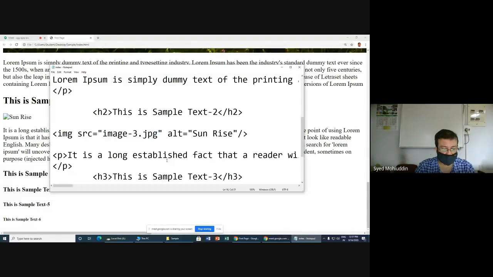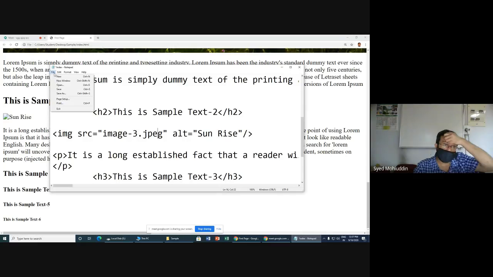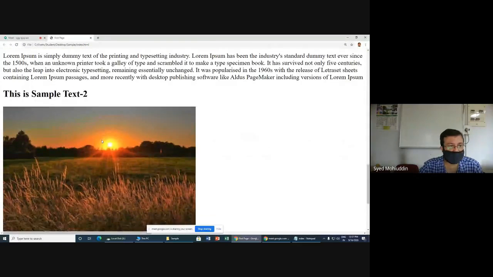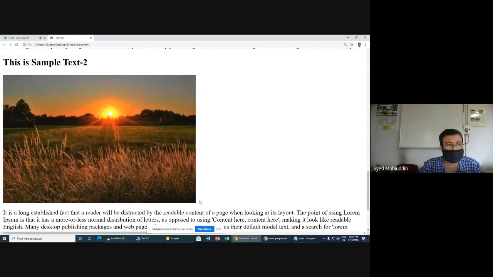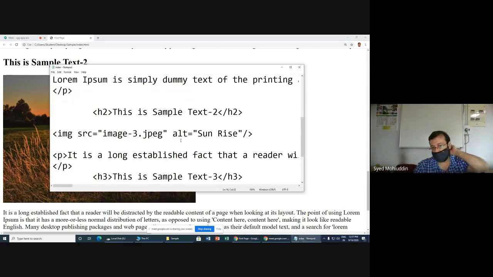Now let me make it JPEG. That is the correct file name with the extension. I'll save this and I'll execute. Can you find here? There's no alternate text getting displayed. The actual image gets displayed. So the ALT attribute is used so that the alternate text is displayed when the image is not available.